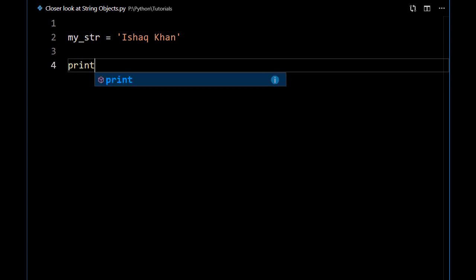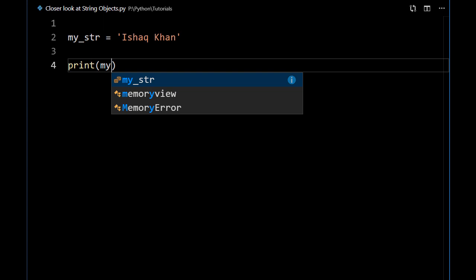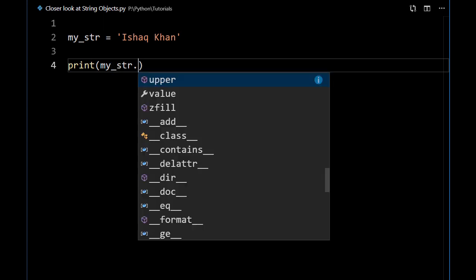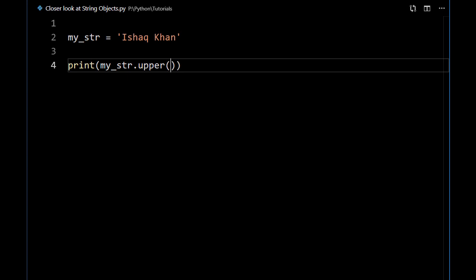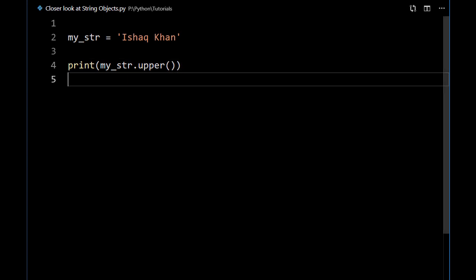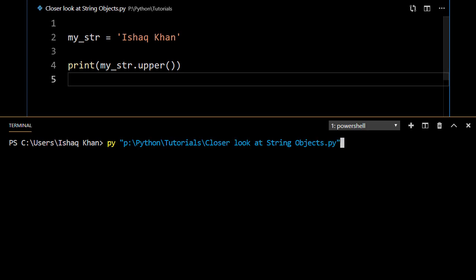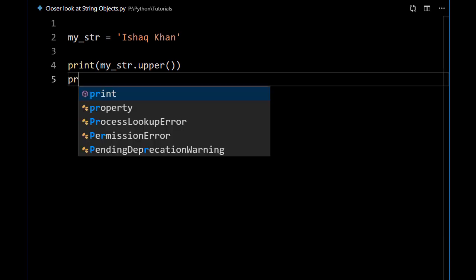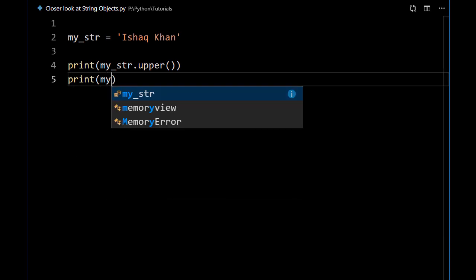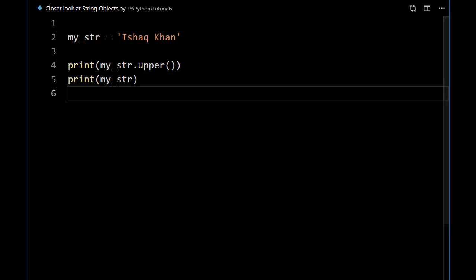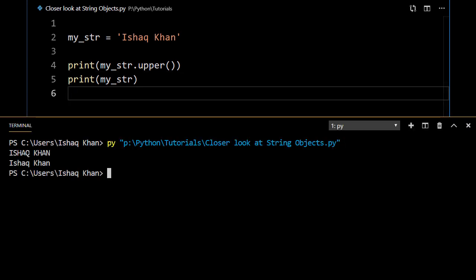So let's call a function of my str which seemingly modifies it, to understand how an immutable object is modified. So we will run this code and we got a modified my str. But if we again print our my str, we will find that it is left untouched. Run our code and we find that Ishaq Khan is actually not changed.